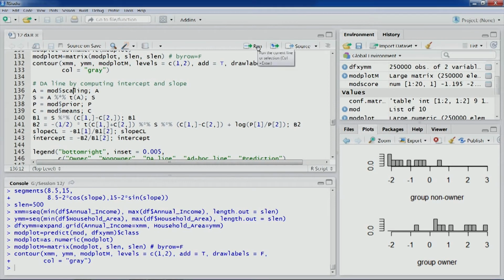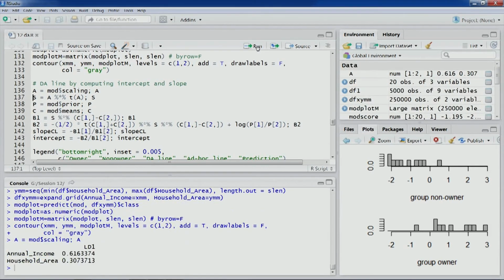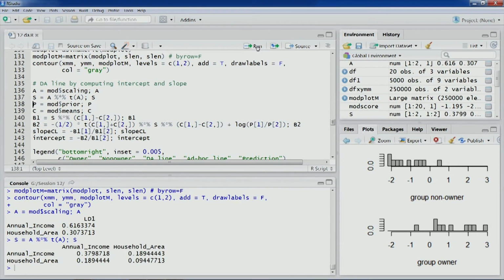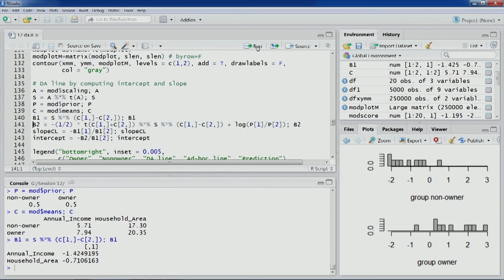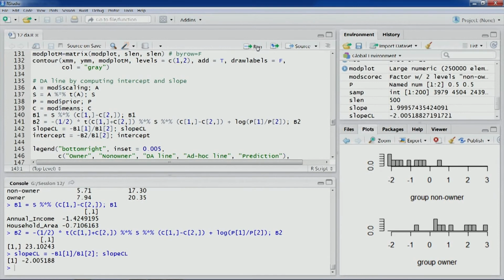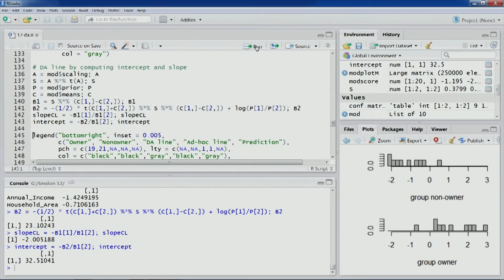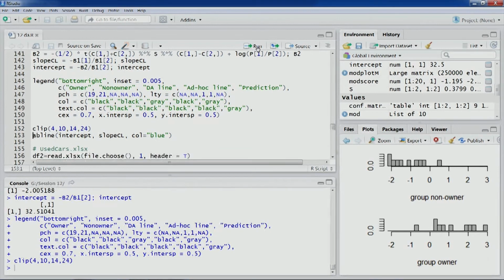But this is another approach, the DA line, that is by computing intercept and slope, and you can see that matrix algebra is involved. You can see the coefficient values, and then we multiply with this transpose matrix, take prior values and centroid values, and then we compute our slope and intercept values, and then the intercept in the plot that we had created. Clip is a function that can restrict the plotting of a particular line or any other graphic to a limited region in the graphic device.